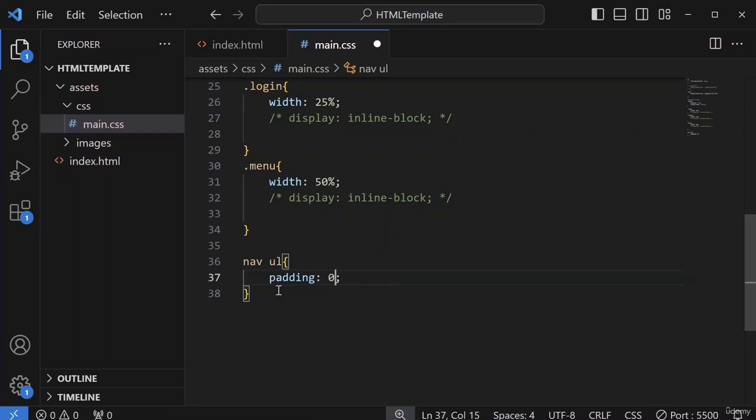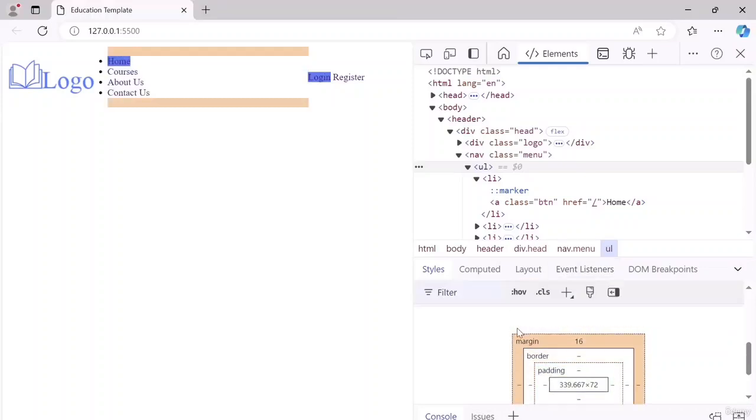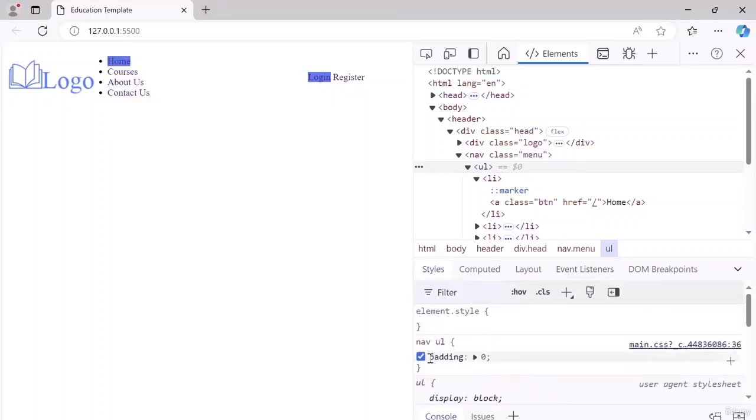If you use one value, it means for all the sides. The padding should be 0, and the 0 means nothing. By default, the UL element has some padding. Let's see. Now, if you move your mouse over this UL element, you won't see the green part on the left pane anymore because I removed the padding. And if you move your mouse up here, you see the padding is 0. Uncheck, you have padding.